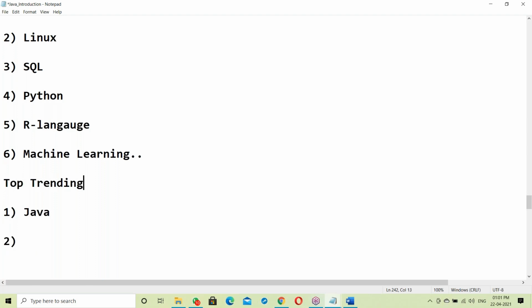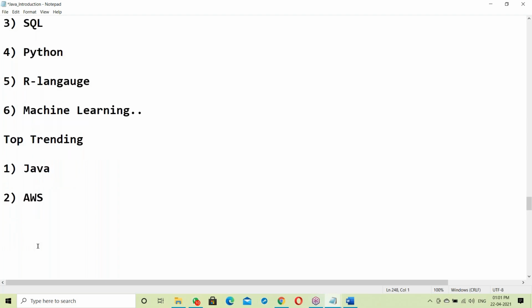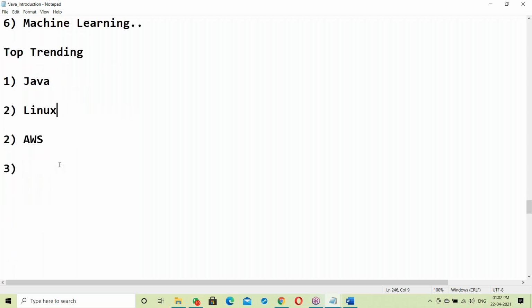Top trending, Java. After Java, next AWS. AWS infrastructure management is a top trending technology where you immediately get a job. One second, I forgot the second one, Linux. Like Java, Linux is always evergreen and top trending. Linux jobs will always be there, and many resources are required. It's a continuous process, with many companies recruiting Linux people. Linux is always in demand. Next, AWS infrastructure management.